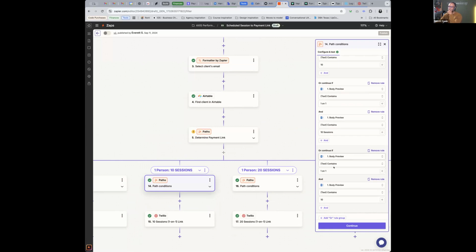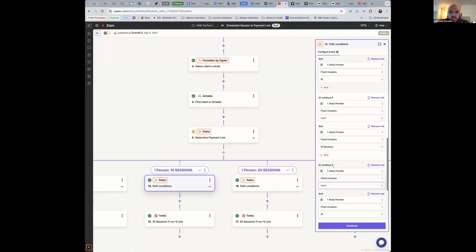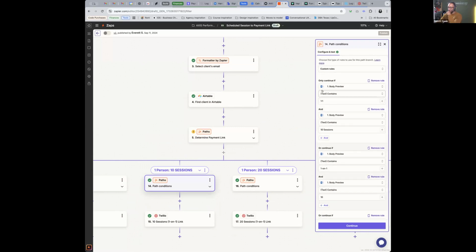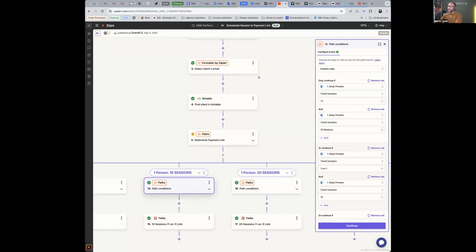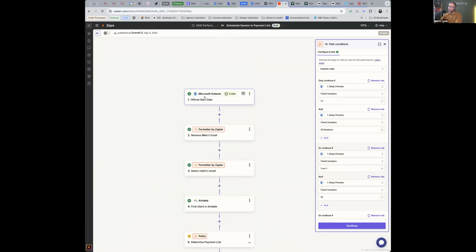Does that make sense? Is this based on what people put into the chatbot? No, this is what they have. If you look here, you see this icon, the Microsoft Outlook icon. That's from step one, right? When he created that calendar invite, in the notes section he's going to put "one-on-one 10 sessions." So I have to account for the different ways he might say "one-on-one 10 sessions."